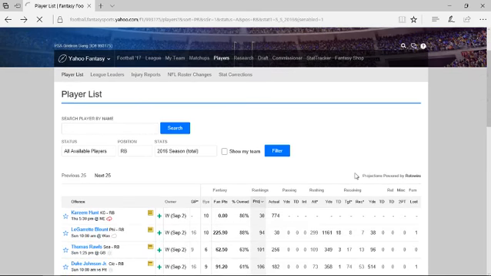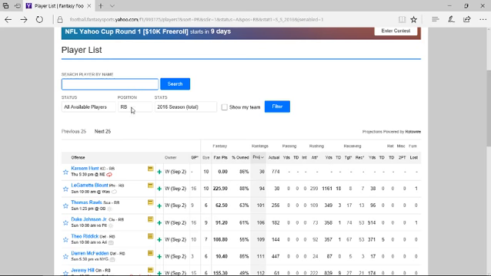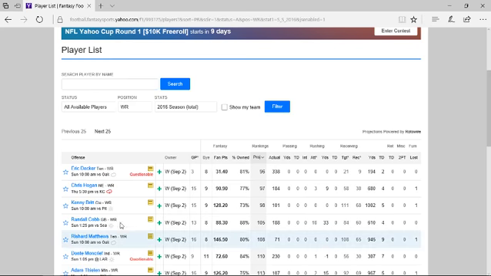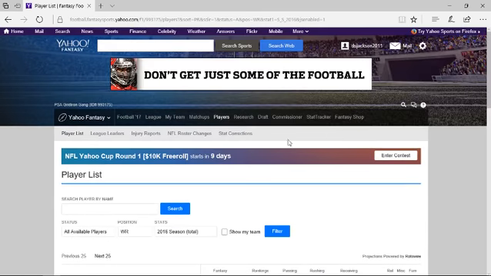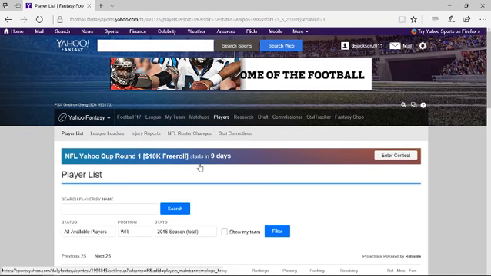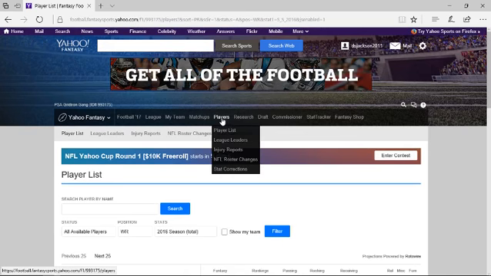All right, so back to all the players. If you decide you wanted to see the wide receivers, you'll change the position to wide receiver and hit the filter. Then you got all the wide receivers. And you got all these different stats over here to go by. Anyway, that's how you change players, if you choose to.